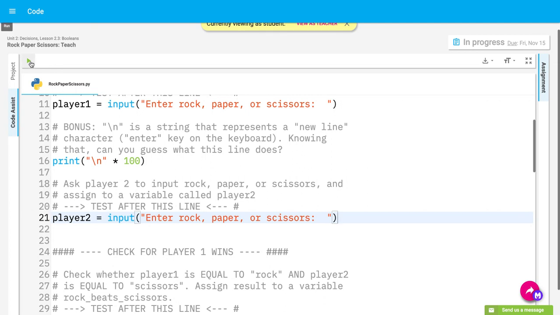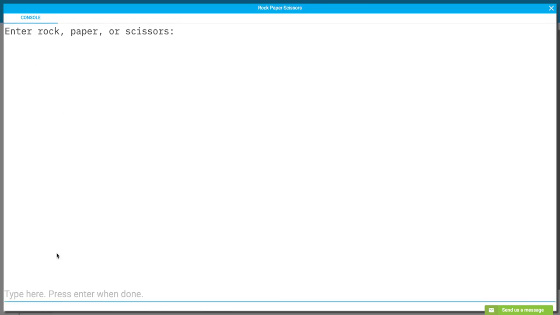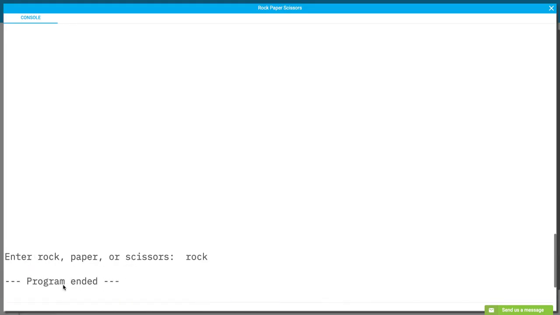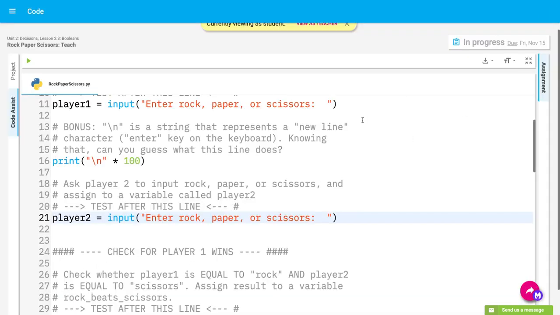It tells me to test. So we're going to test, and this time I want you to pay attention. After I answer this, see what happens with this before I answer this. Okay, here we go. Enter rock, paper, scissors. Rock. Here we go. Watch what happens. Did you see it? Interesting. Now I'm going to enter rock again. Did you pick up that the question for player 2 is way down here? It shows my answer and it ended the program, which so far so good.